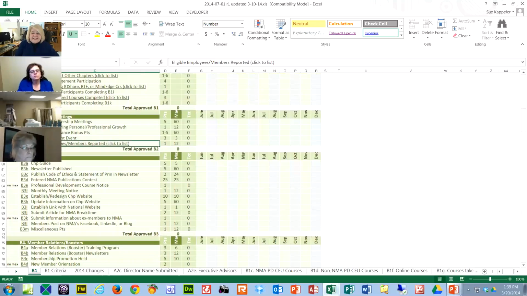Your chapter will receive 5 points for preparing a chapter guide. I don't know how elaborate your chapter guides are, but some chapters will list courses they're going to do. They will have their programs for the year, and highlight who their officers are and have their pictures in it. It's pretty much up to you what is going to be most valuable to your members, and how much information you want to give them.